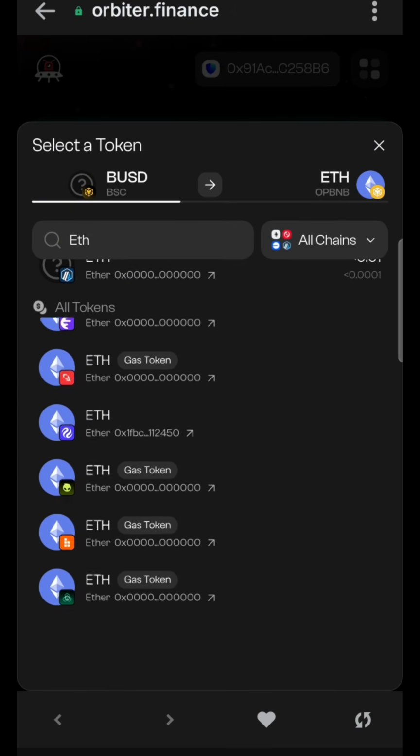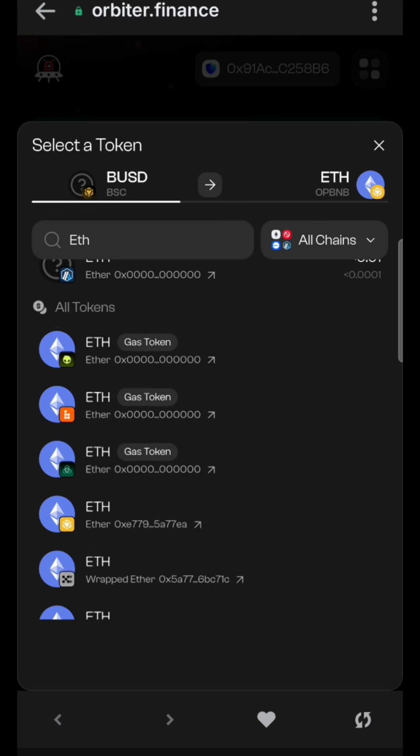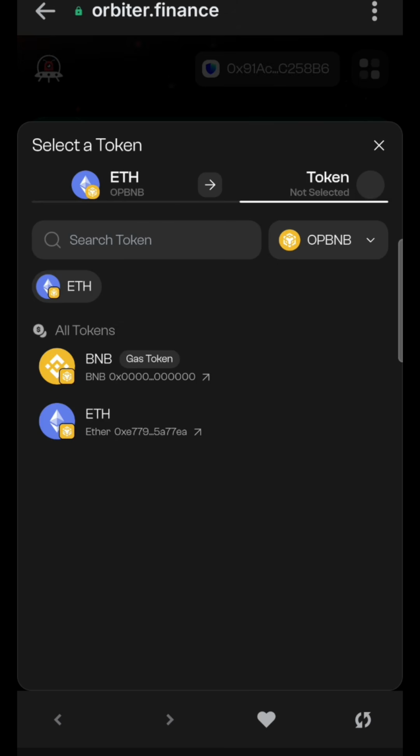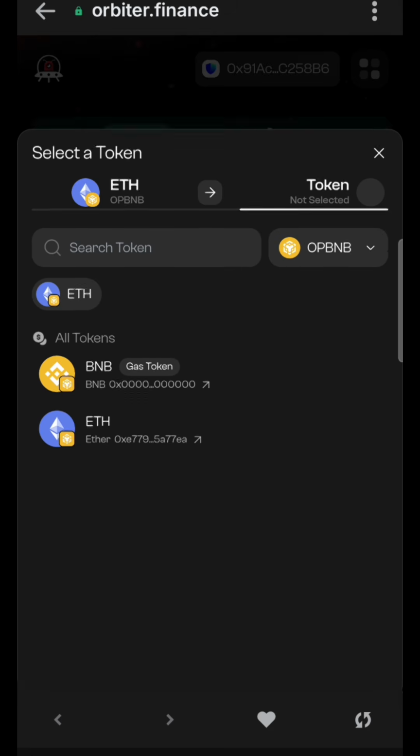Okay, if you see the Binance Smart Chain logo, this is it here. Select Ethereum. Once you select Ethereum, they will not tell you that in this first place where they say select token, you see where they put Open BNB here. That is the blockchain you must select: which blockchain is the Ethereum on? You will click on it.